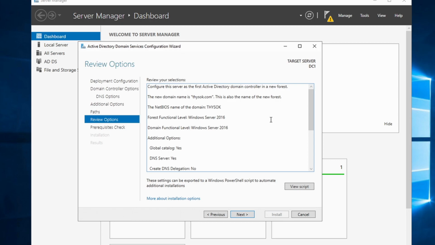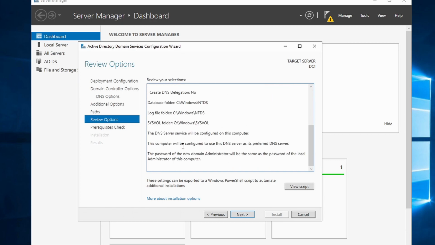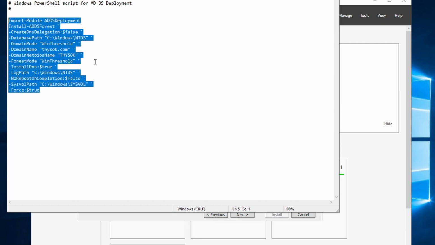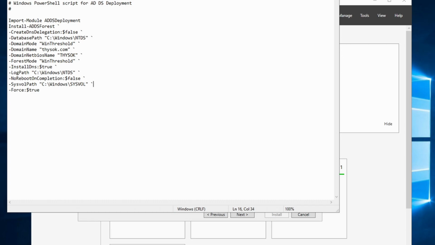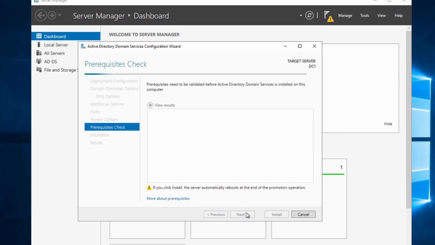Okay, let's review what we've set up here. It's going to be a new domain name called tsoc.com. It's going to be a new forest. The NetBIOS name is just TSOC. All right, everything looks good right here. Pretty simple. We have an option to view the script as well if you want to use PowerShell to create this from the beginning. So we're not going to do that right now. We are going to click Next.